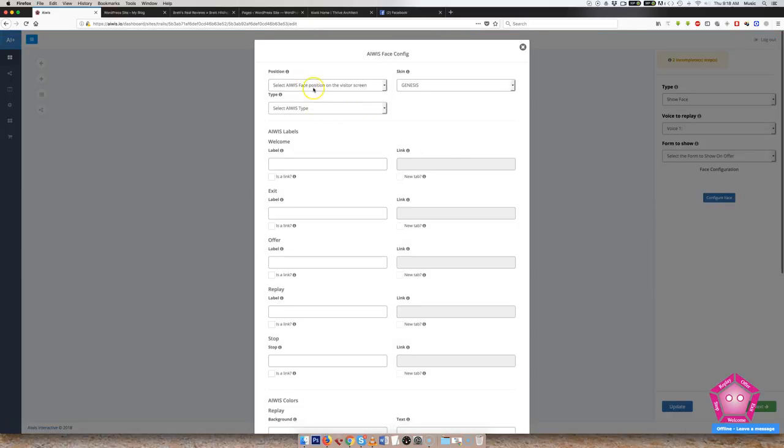So we select an Aiwis face position on the visitor screen: top left, top right, bottom left, bottom right, or hidden. If I choose top left up here, you'll actually see Aiwis's face go from here to here, and it shows you exactly what's going on. Bottom right, we'll do that again.